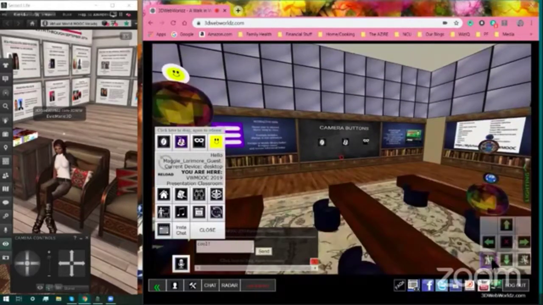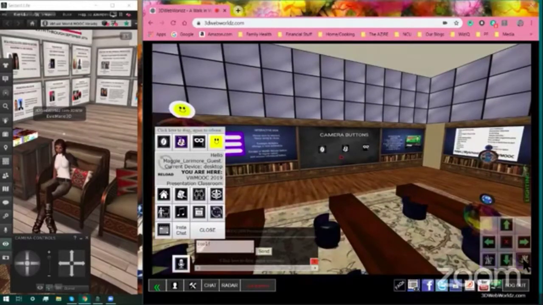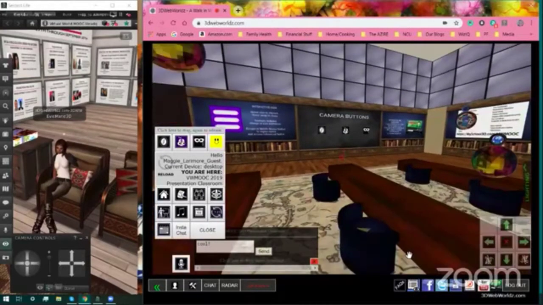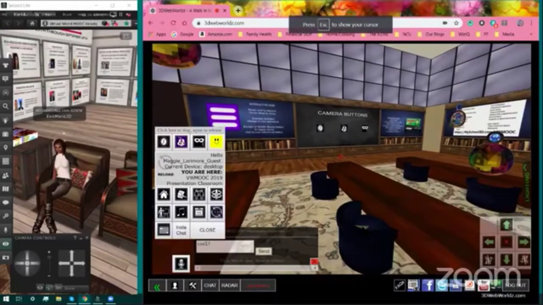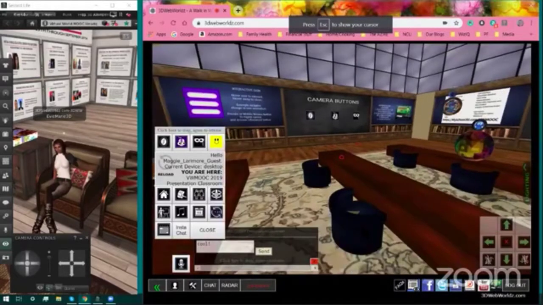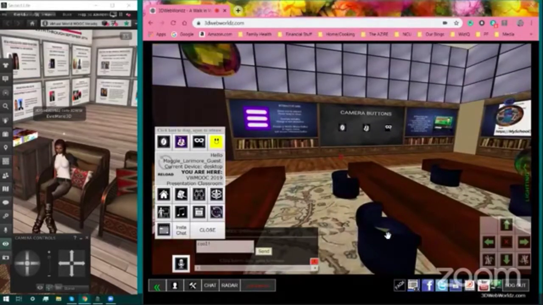There you go. And now if you look down at the seats, you'll see there is a green triangle on each of the seats. That is a sit option. If you hover over that for just a moment, you'll get a pop-up that says, would you like to sit here? And that will place you in a seat.